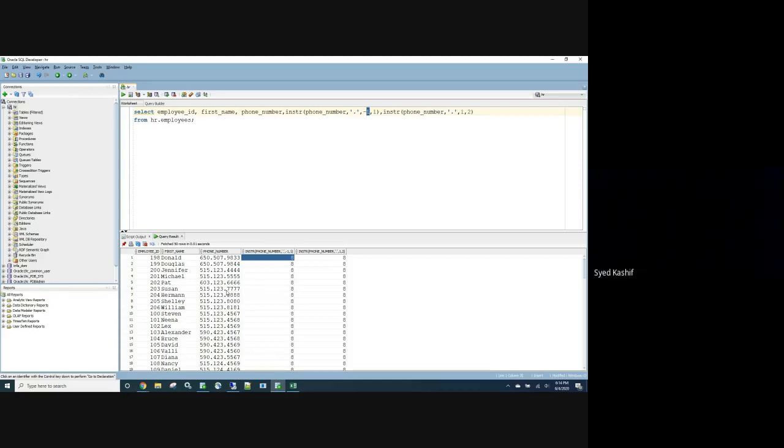I already showed substring in the second class. You guys were supposed to go back and practice this. I showed substring and instring in the second class. Is this clear? Substring and instring.